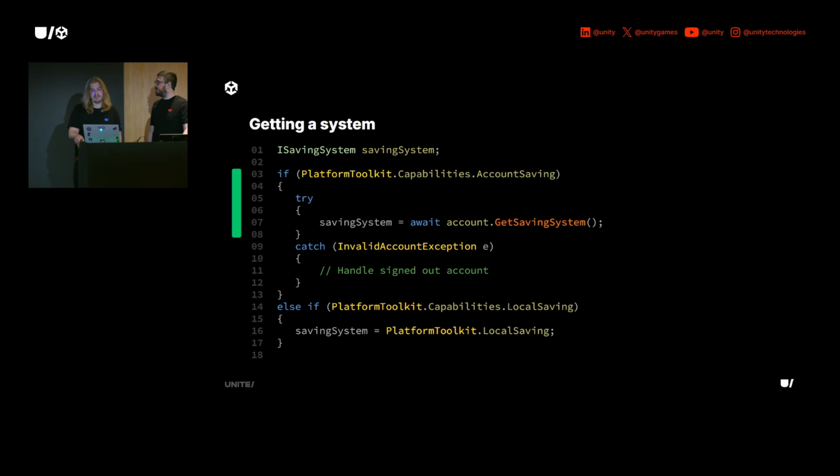To do any saving with Platform Toolkit, reading or writing, we'll need to get access to a saving system. We can get a saving system from different places. Usually, we get our saving system from an account. A lot of platform saves belong to a particular user. For saves that are tied to an account, we get the saving system by calling account get saving system. You can see that on line 7.